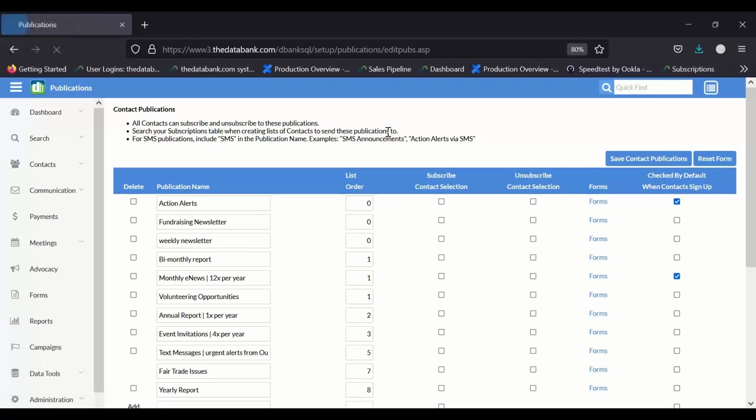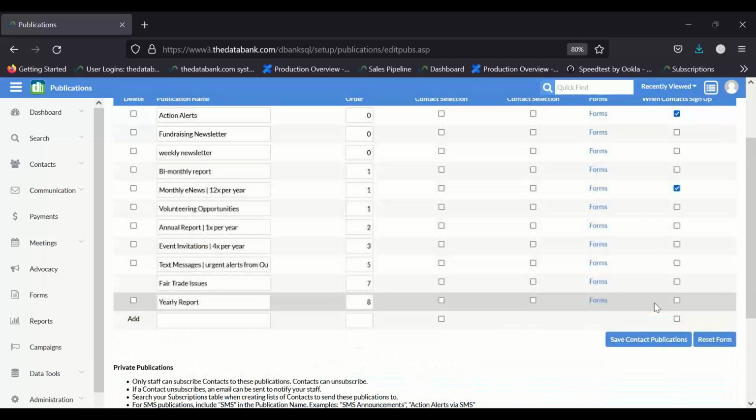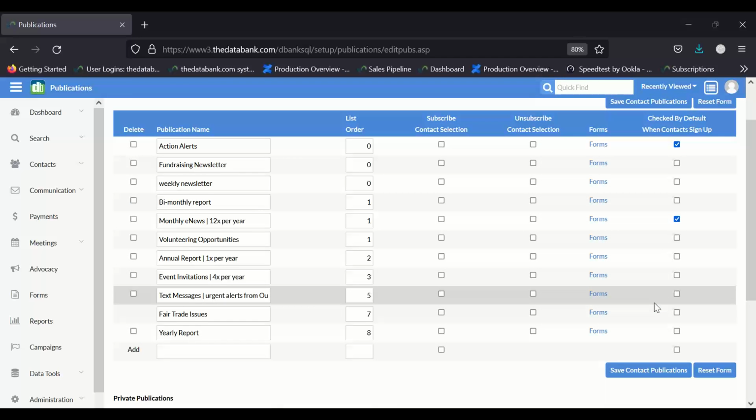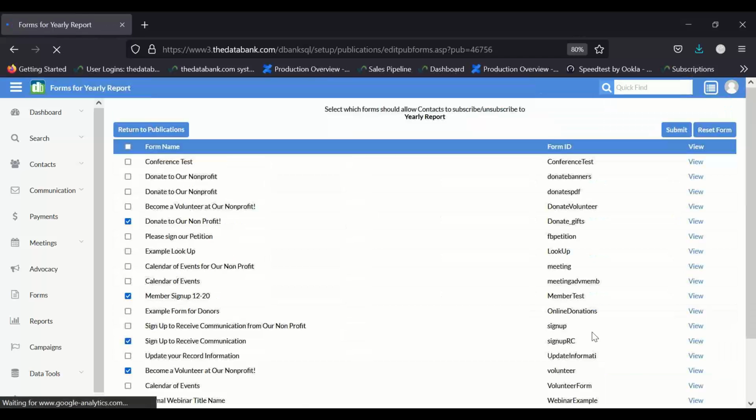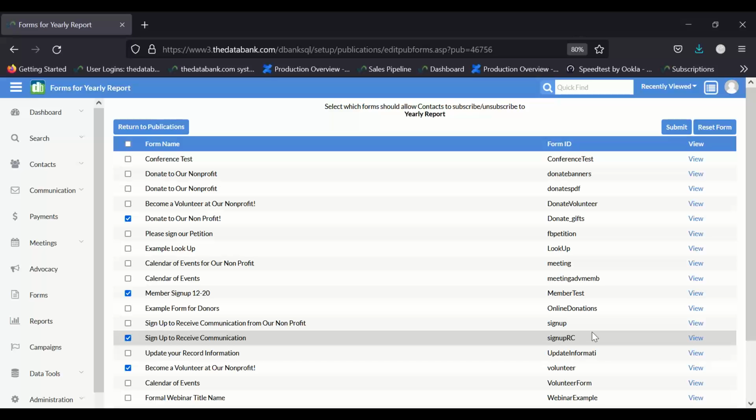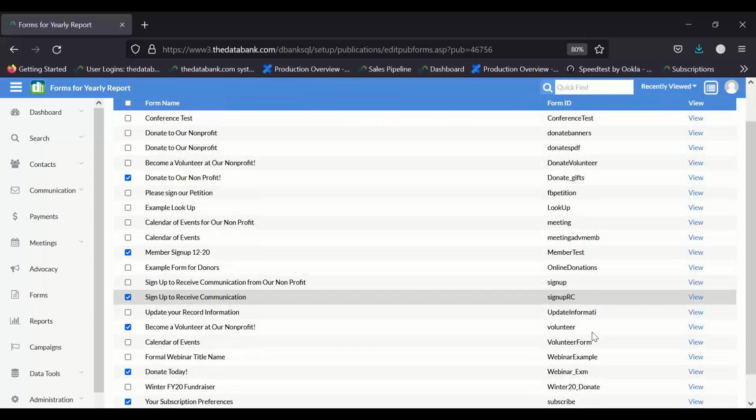And there we go. So now it went ahead and subscribed all of the contacts that I had selected. The next thing that we're going to cover is forms. So here, if I click on the forms name, it's going to ask me where I want this publication to show, for what particular forms.